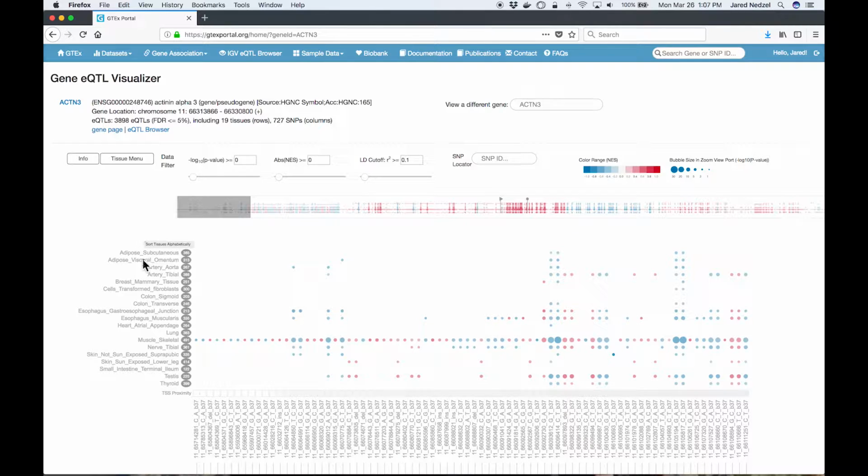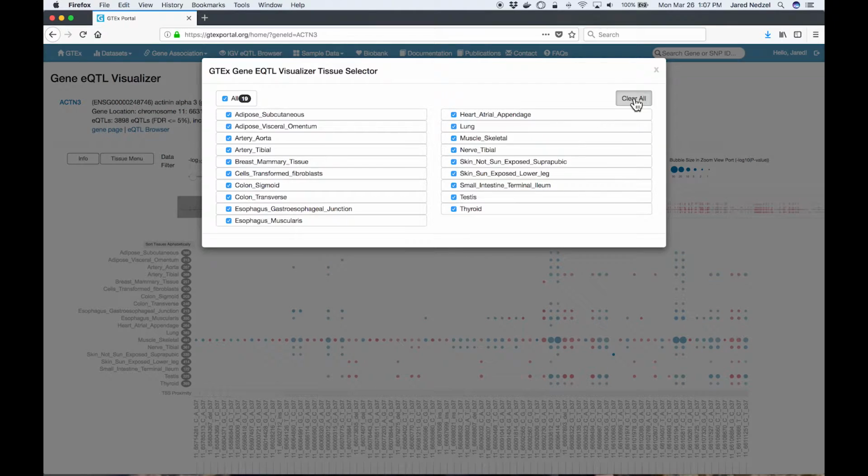It has one row per tissue and one column per variant. The variants are sorted by genomic location. Each data point represents a cis-eQTL, an association between the selected gene, a tissue, and a variant. We can use the tissue menu to select which tissues we want to display. We will select esophagus muscularis, muscle skeletal, and testis.